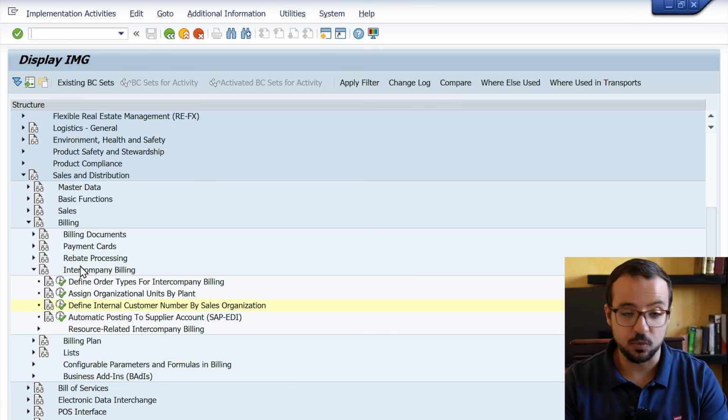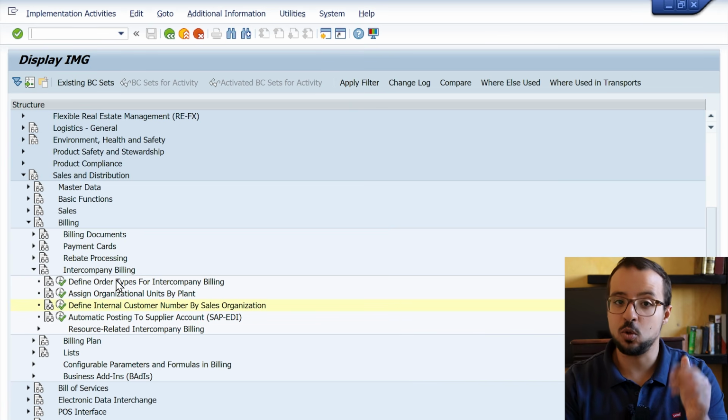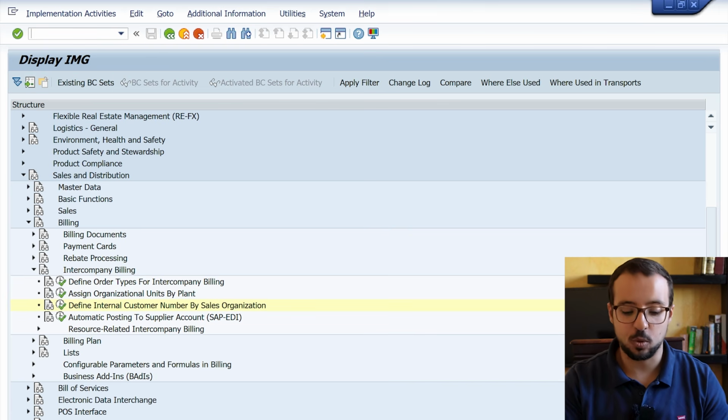There are also other configuration activities here. As usual, I recommend that you check the different activities available in the same menu area. You can also click on the documentation icon here to display the help documents for any transaction you have. So now we know what is the menu path to maintain the customer number for intercompany billing. Let's go back to our process.